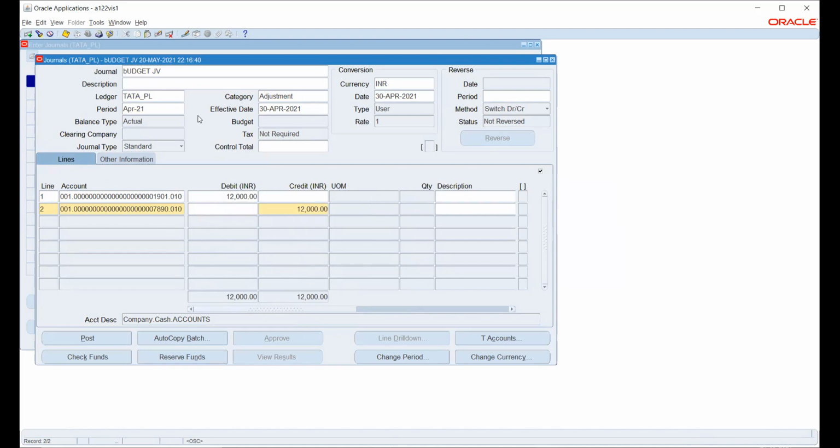Okay. So I have entered the journal entry with the basic required information. With the category adjustment, I have created this for the period 30th April 2021. The entry which I'm trying to make is the rent payment: office rent account debit, cash account credit. I have given the entries. The next step is to check the funds. To check the funds, the navigation is here. Here we have an option to check the funds.